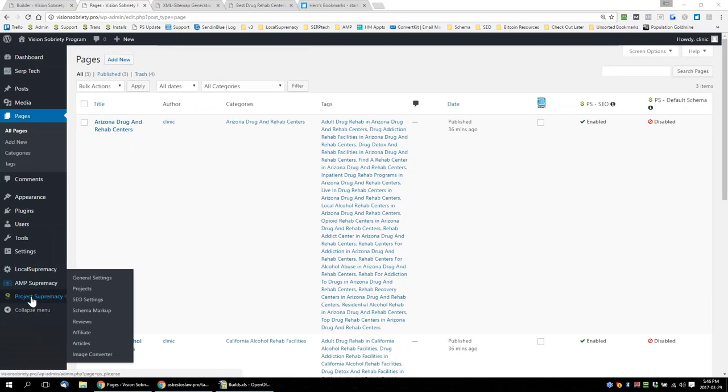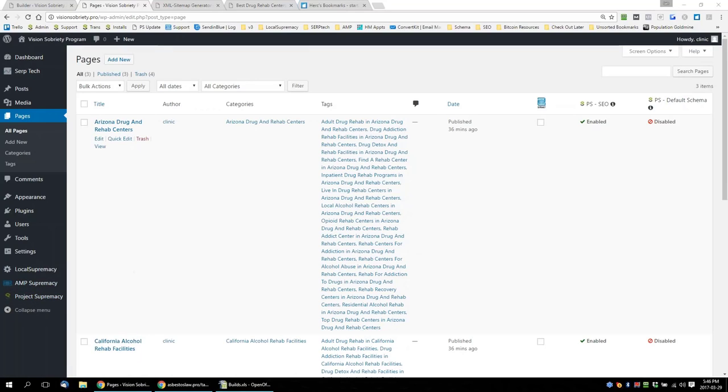Project Supremacy is my SEO plugin, or mine and Todd's SEO plugin that we developed. And that is to control the titles and the descriptions of the posts and stuff like that. Okay, that's like Yoast, except Yoast is a bad word for us. But if you want to use Yoast, go ahead. It works with Yoast. But Project Supremacy is better.